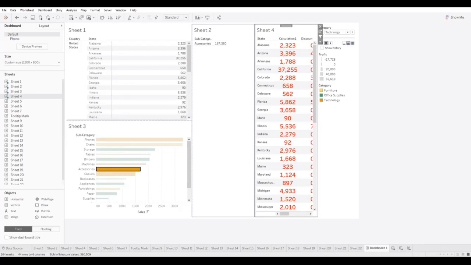In the next lecture, I'll show you how we can add various text objects to our dashboard.